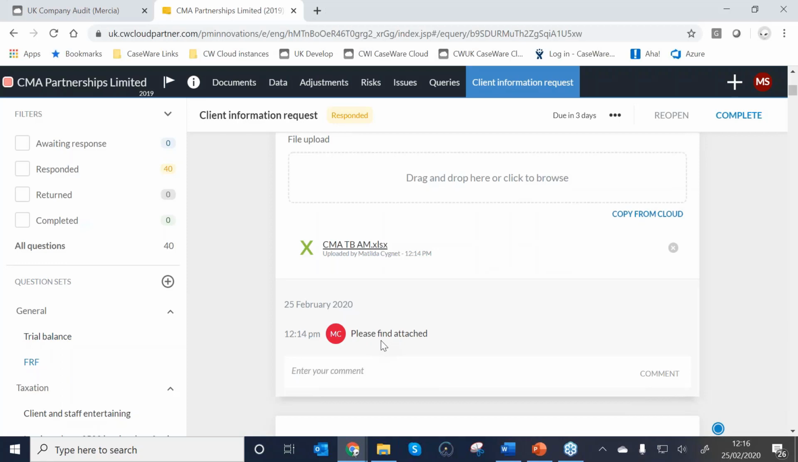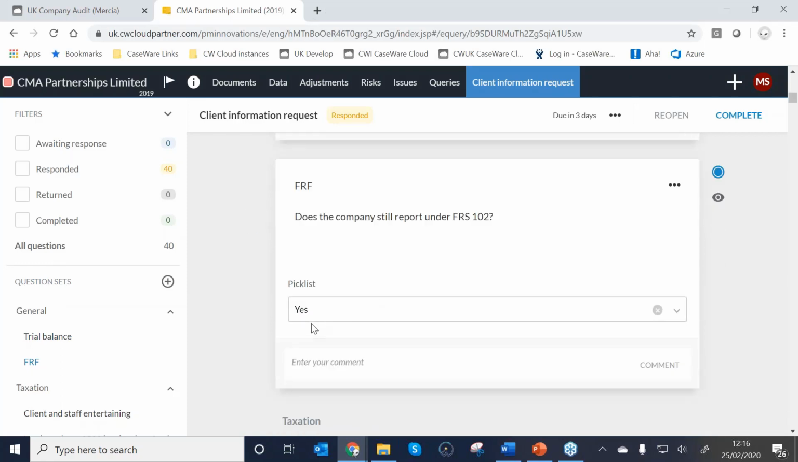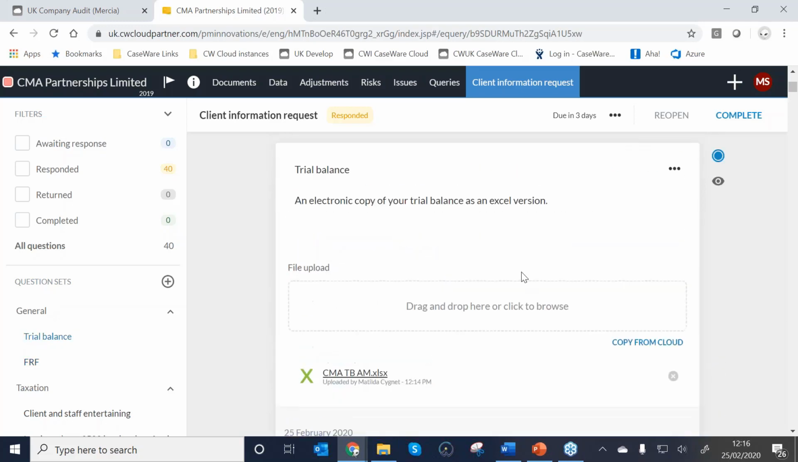I can also see the description or the comment from the client, and then moving further down we can see the further information that they come from. Now just as the client has the ability to mark each individual question as responded, as the auditor we've got the ability to go through and accept each individual response or return it back to the contact. So if this had been the wrong TB, I could have returned it to the contact.